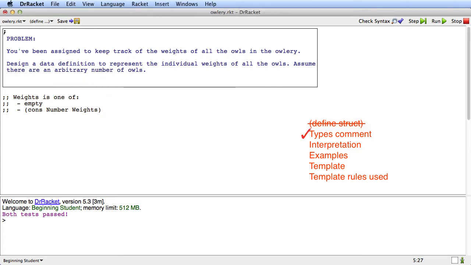Okay, the next step of the how to design data recipe is to do an interpretation. So here we go, interp. It's the individual weights. And when we've got numbers, it's always good to say what the unit is. So let's say in kilograms of an arbitrary number of owls.